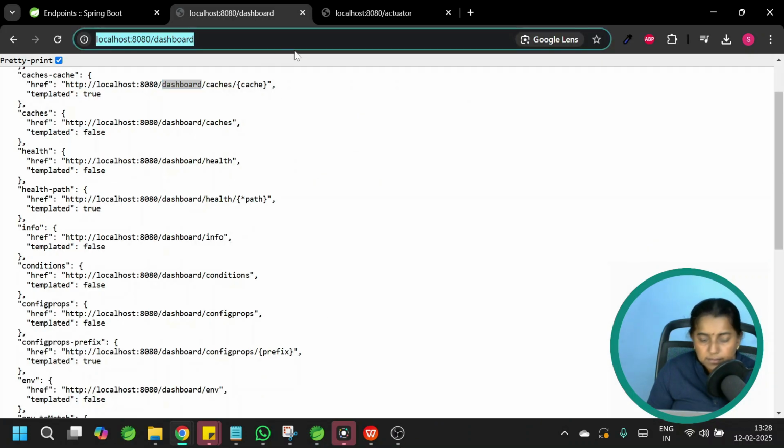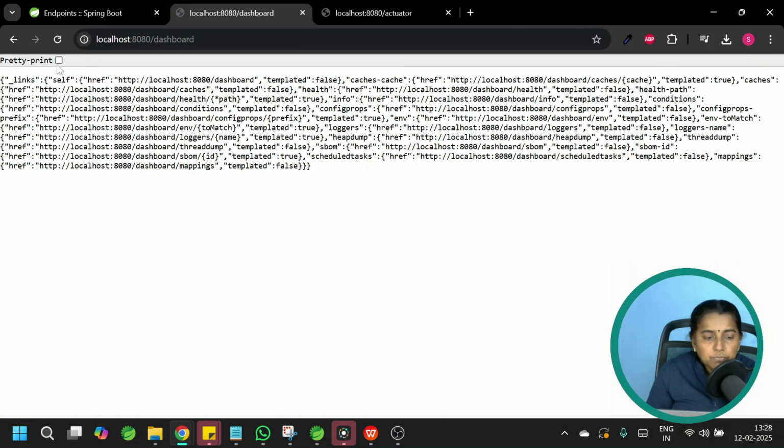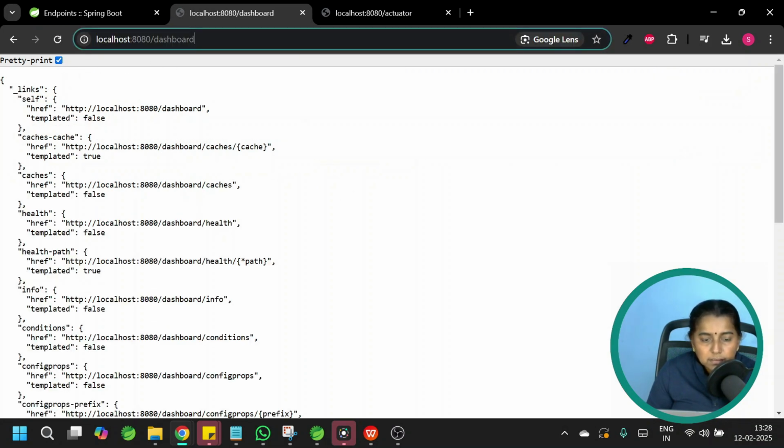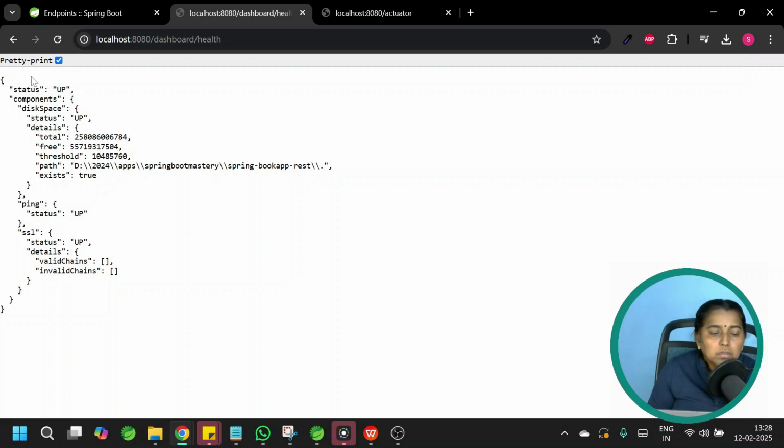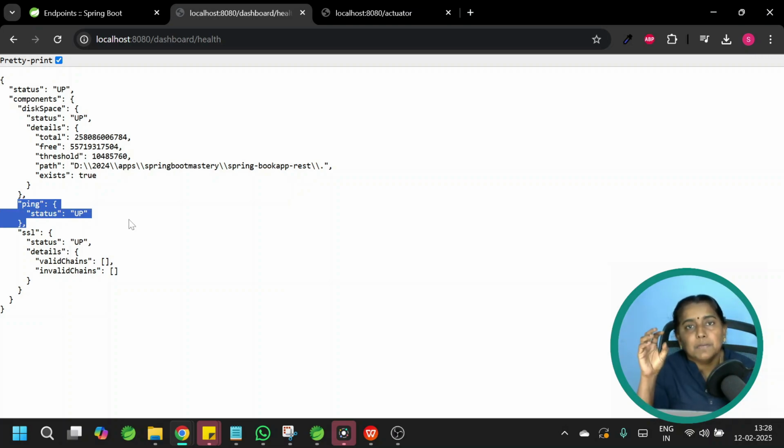Now go back, dashboard, refresh. Now from here I need to select health. See now, together with the status, it is also providing few other data in the form of JSON components. What is the disk space that is taken by this application? Total memory, free memory, and what is the path? Okay, ping. If I ping, what about the status? It is up. Suppose if you are working with the database, it will provide the details about the database space also. Okay, fine. Now the same thing, let us try it for the other application.